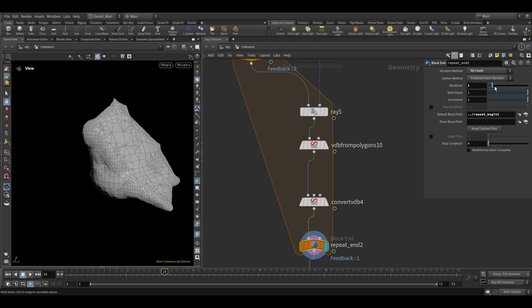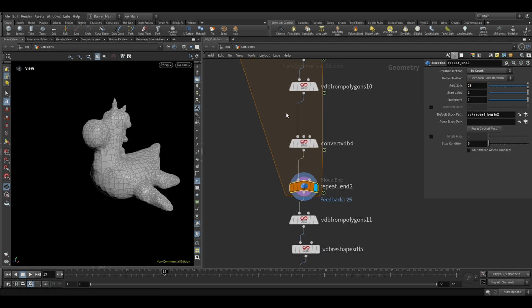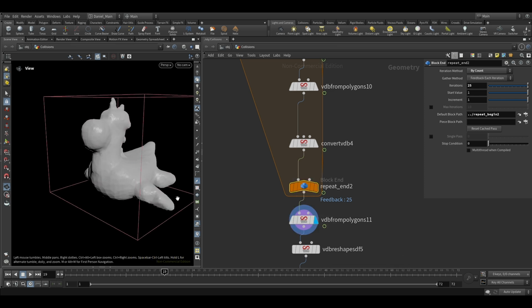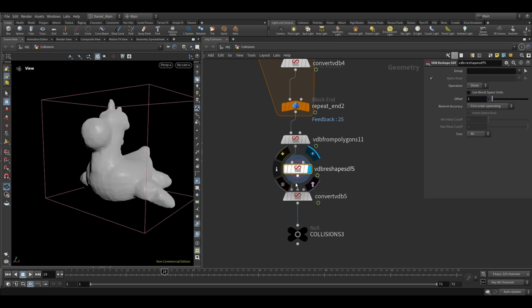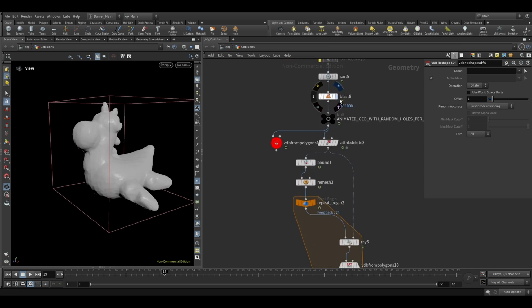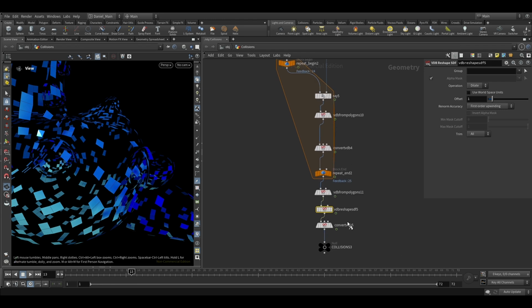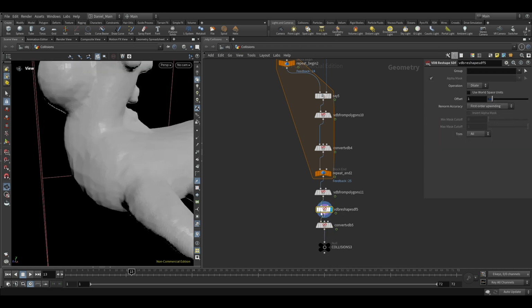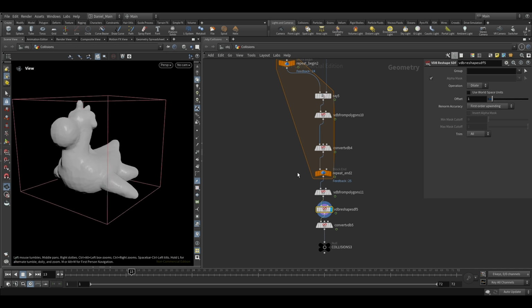And as you can see, each time that we loop, we are getting a more interesting surface, a more accurate surface, which is closed, so it has a volume. It's working nice if we try to convert it to polygons, and that's what we are doing right now. We are just using the typical VDB from polygon node and VDB reshape node to get something close to the result that we would like. And as you can see, we went from something really bad to a really nice closed collider that is going to work nicely inside the simulation.